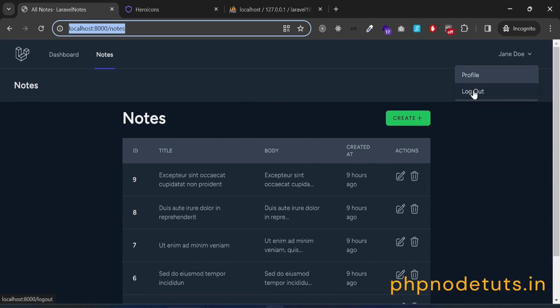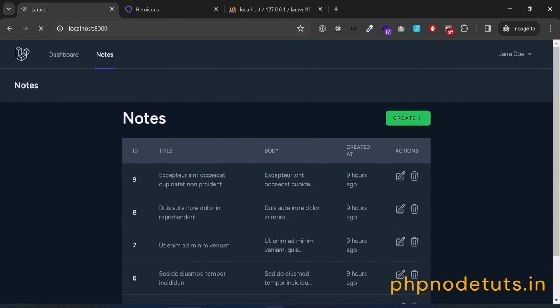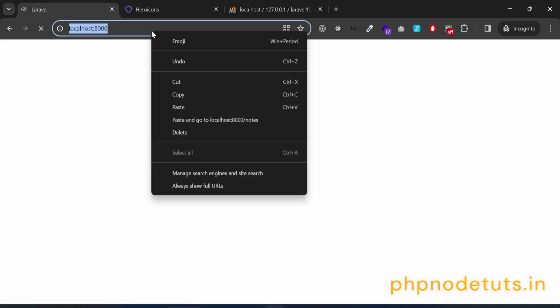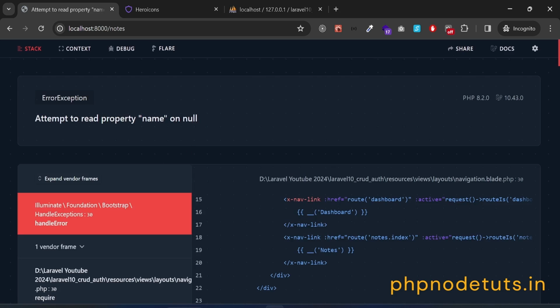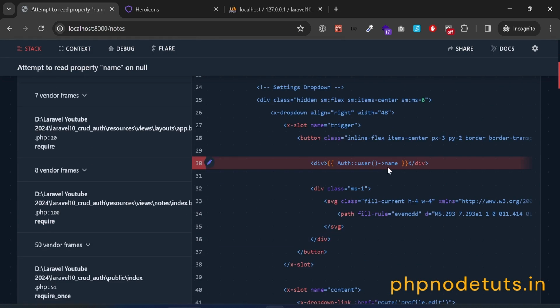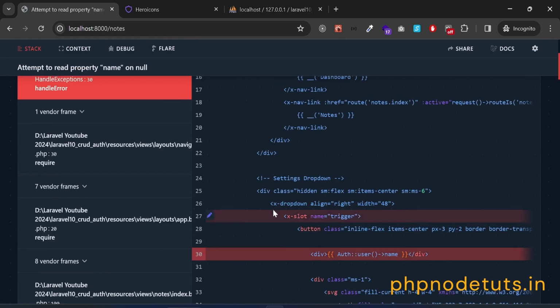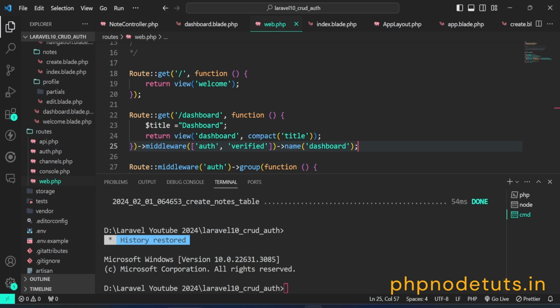Copy this URL. Now click on Logout. Paste the copied URL and press Enter. You will see an error, attempt to read property name on null. This occurs because the notes.index route is accessible by guest users. To fix this we need to add auth middleware to the route.